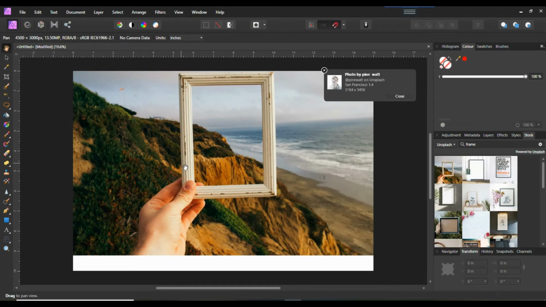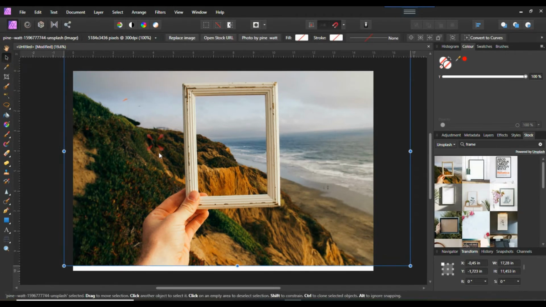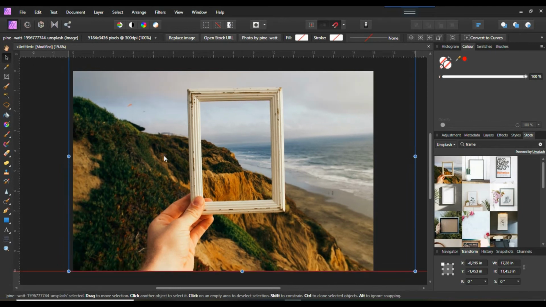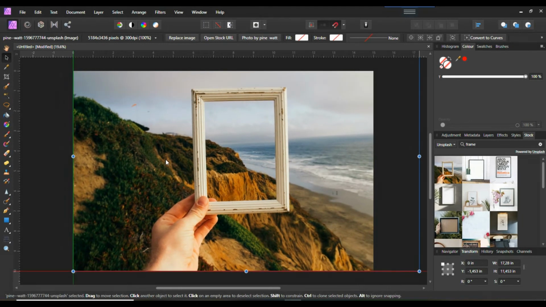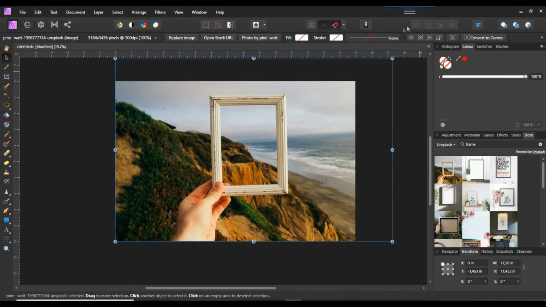You have probably seen this kind of photo already, where you have a photo with a frame in it, and then in that frame you have exactly the same picture again, with a frame and a picture in it again and again and again. That's what we will create now in just a few minutes. So let me adjust the size of the picture to the size of my canvas.